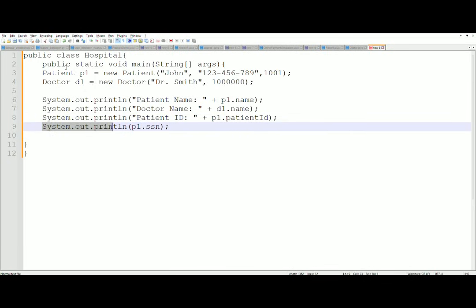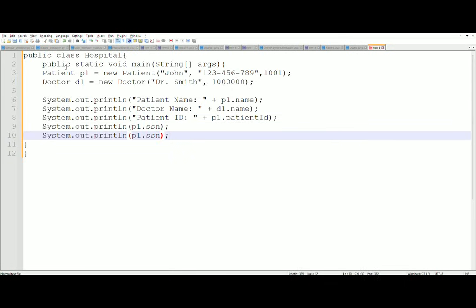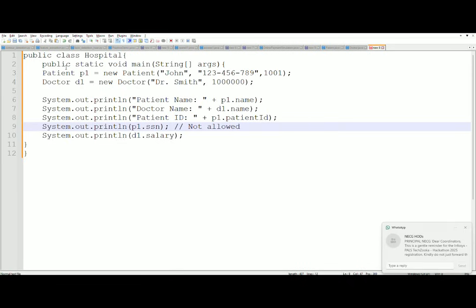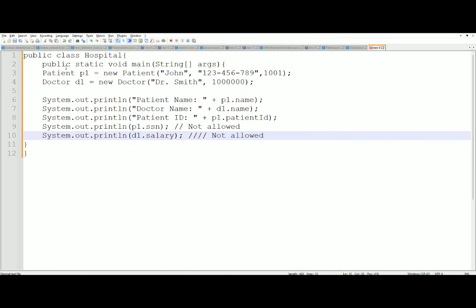Similarly, if I try to access the doctor's salary, how can I get the doctor's salary? d1.salary. To be frank, you cannot access these two because they are protected. Both salary and social security number are supposed to be protected.